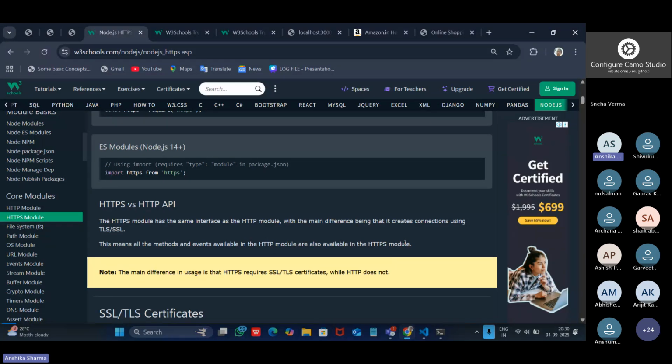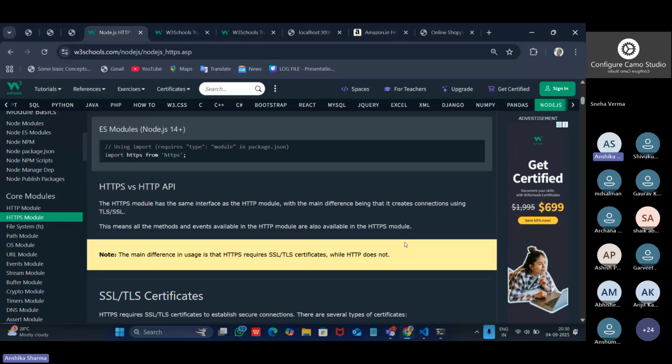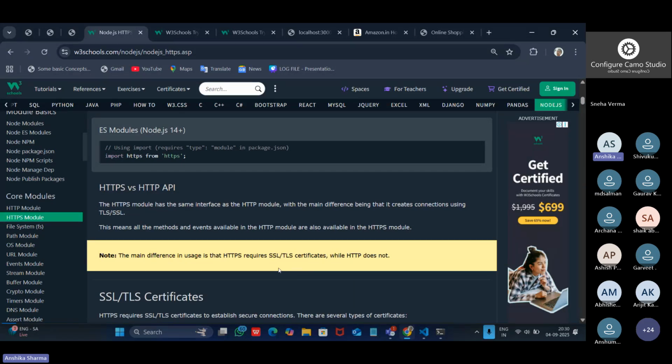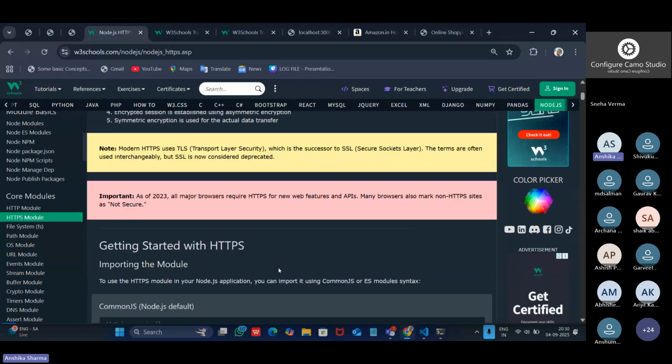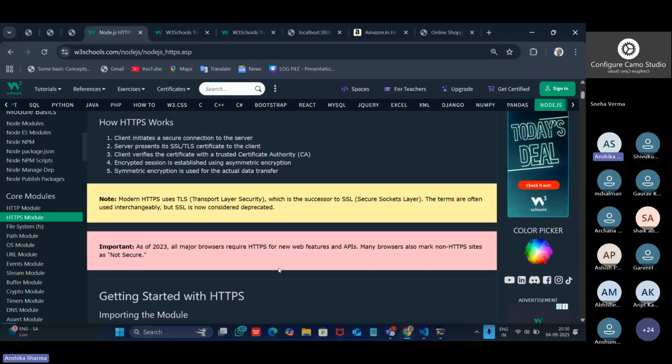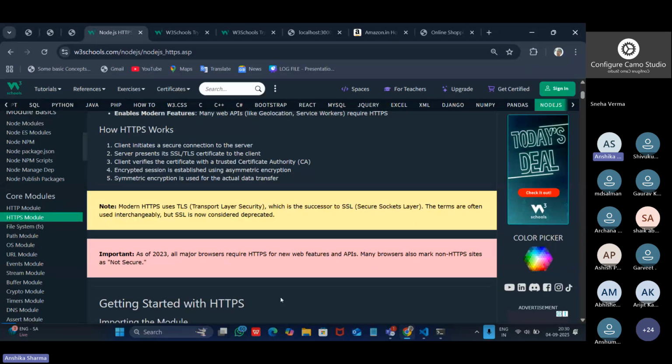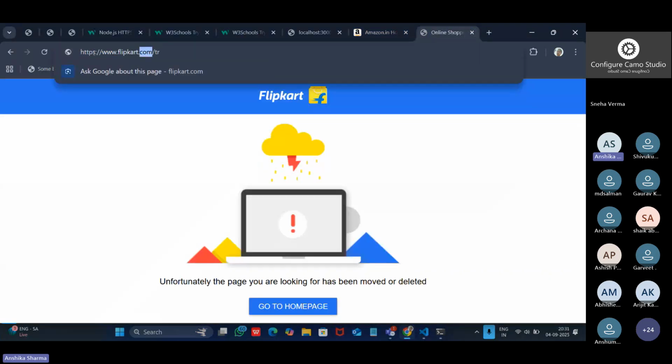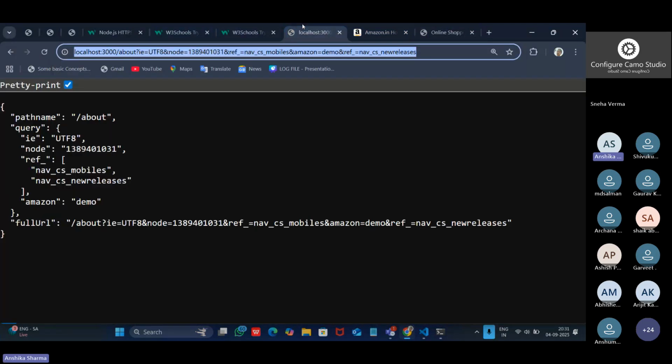There is no difference, but the way of creating or handling the features or the websites is different. The main difference is that HTTPS requires SSL or TLS certificates, while HTTP does not. These certificates are for security purposes only. They prevent our personal information from getting eavesdropped on, so unauthenticated users cannot access our personal information. That is why all the browsers are using this HTTPS module.